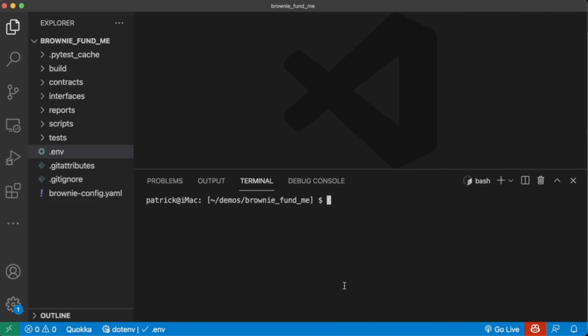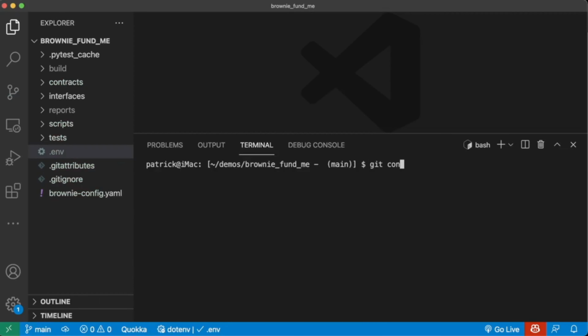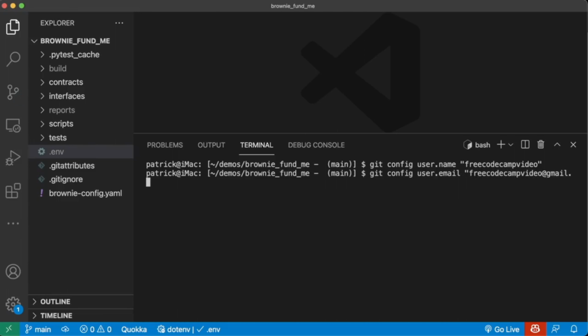Now we're going to initialize our repository in here by doing git init. We're going to choose a branch name. We're going to call it main. We'll go ahead and add our username and email to our git config: user.name "freeCodeCamp video", git config user.email freecodecampvideo@gmail.com.